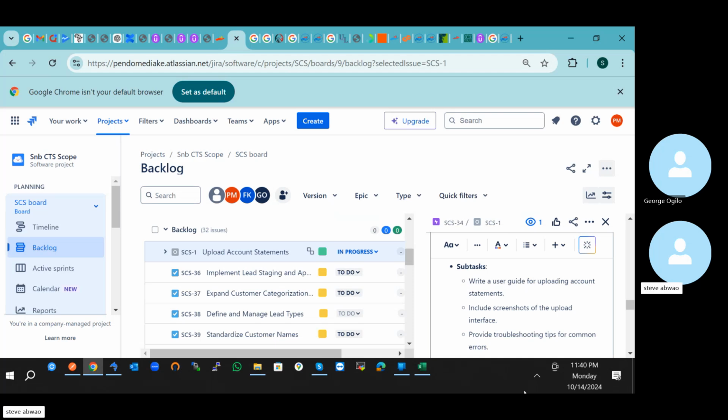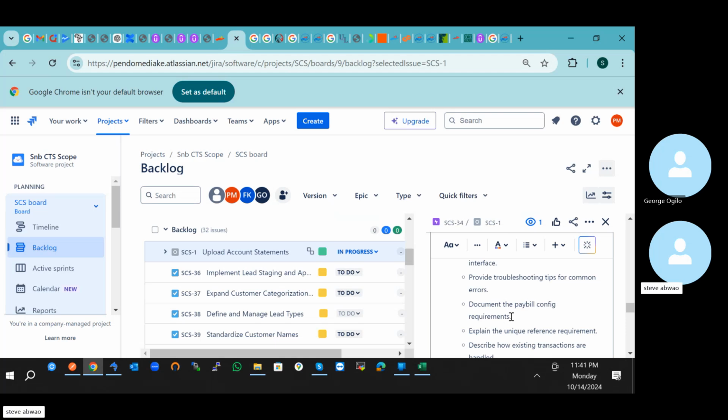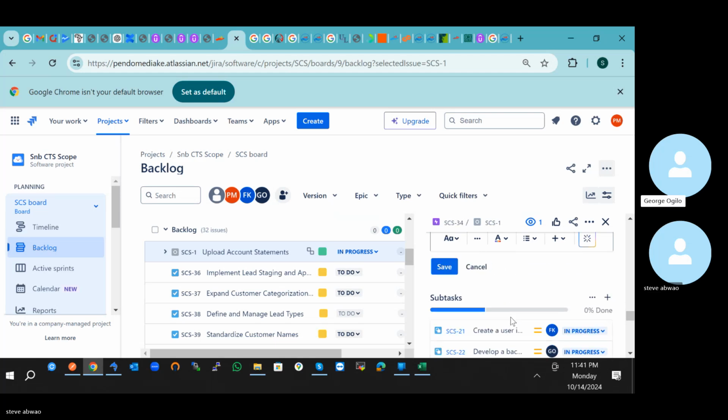Okay, the easy ones, we will do them. Easy, like write a guide. I don't want you to do a lot of documentation for now. I don't want documentation to waste your time. I want us to achieve development fast.